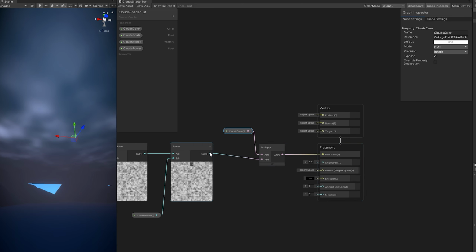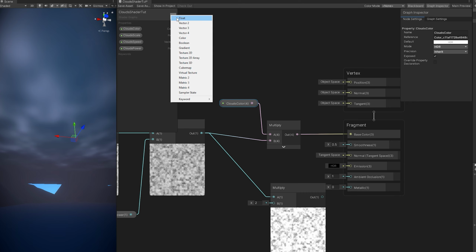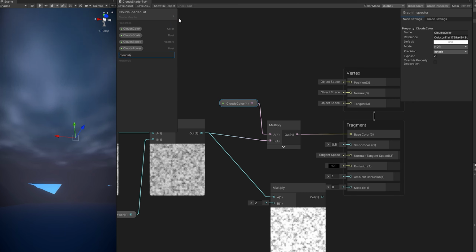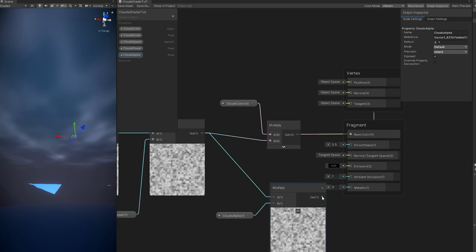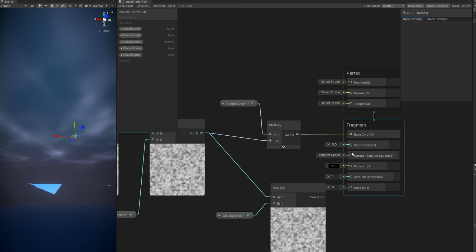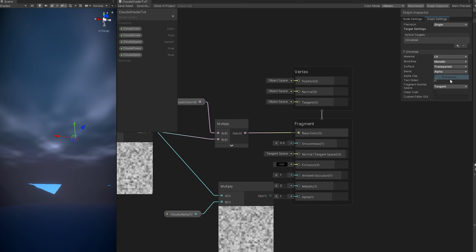So let's go back to our shader and let's drag a line from the power, create a multiply node, and create a float for the clouds alpha. In other words, the clouds transparency. 1 for the default value. But this shader is set to opaque. We don't have an alpha input. So in the graph settings, the surface, instead of opaque, we can set it to transparent. Down here now we have an alpha input. And we can connect this multiply.